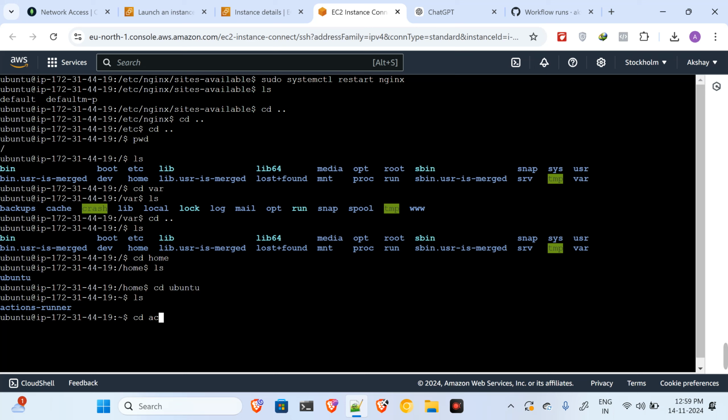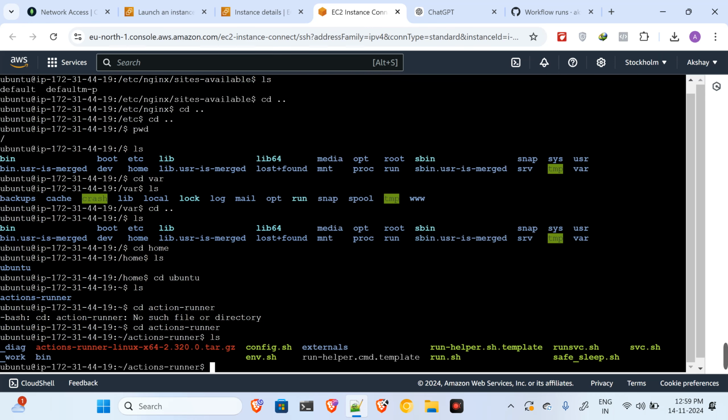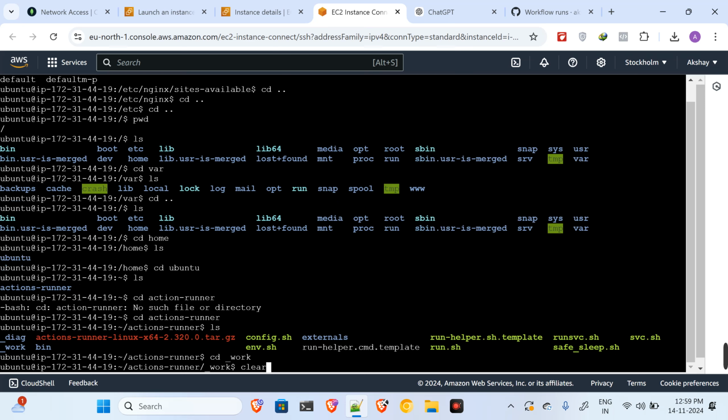So now I have to change to the actions runner over here, cd actions runner. Let me do the ls. Okay, so I am inside of this. Then I have to again go to the _work. Let me clear the console.